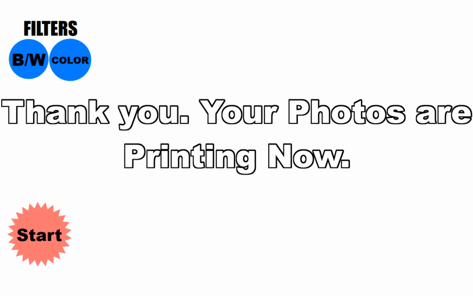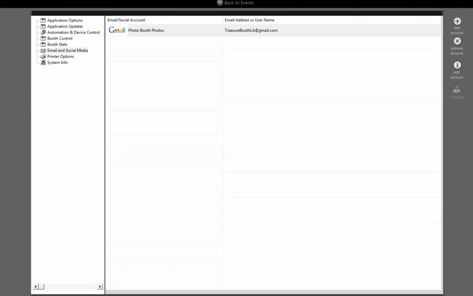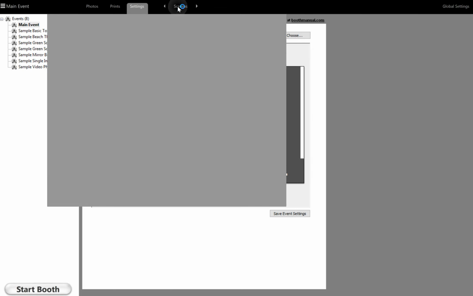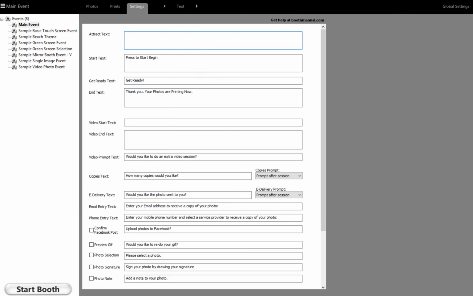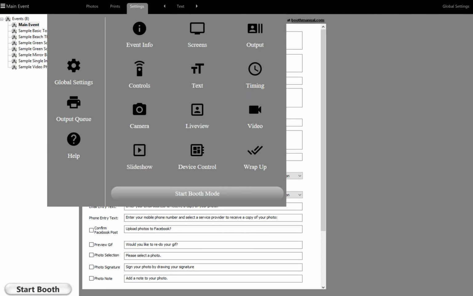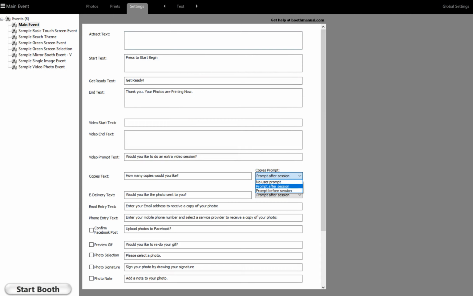Okay, so that's how you guys officially launch your copies button, your unlimited copies button. So remember, it's under the text here, and then you can prompt it before or after. I like it after, but it's up to you guys what you guys want to do.